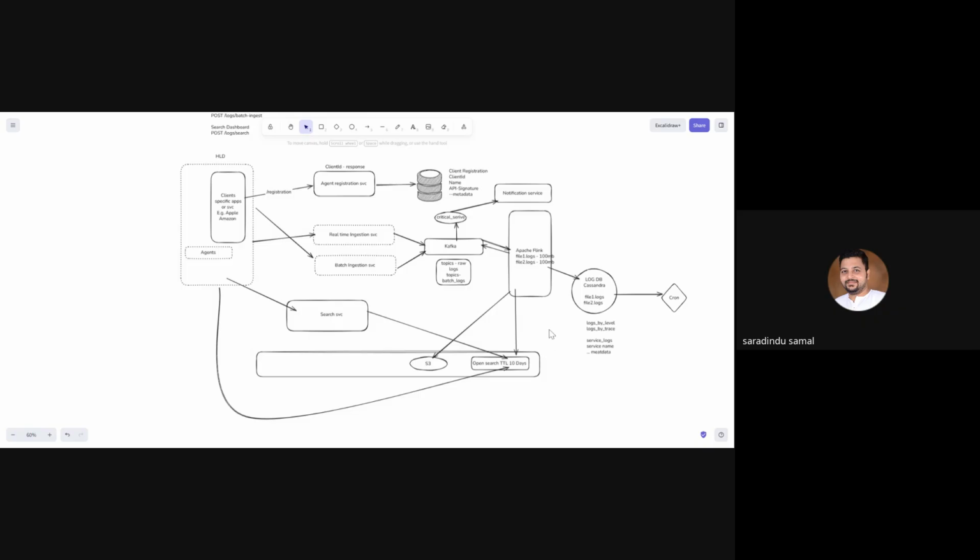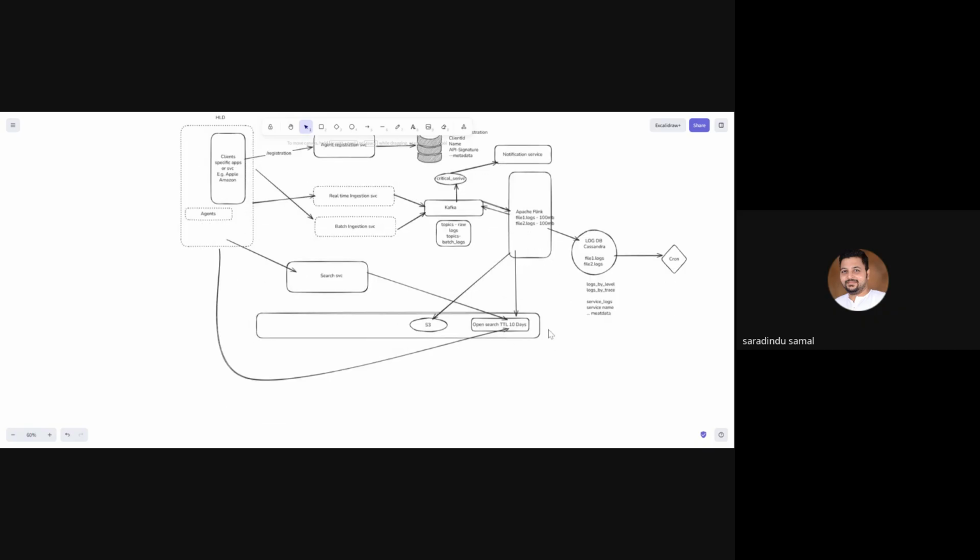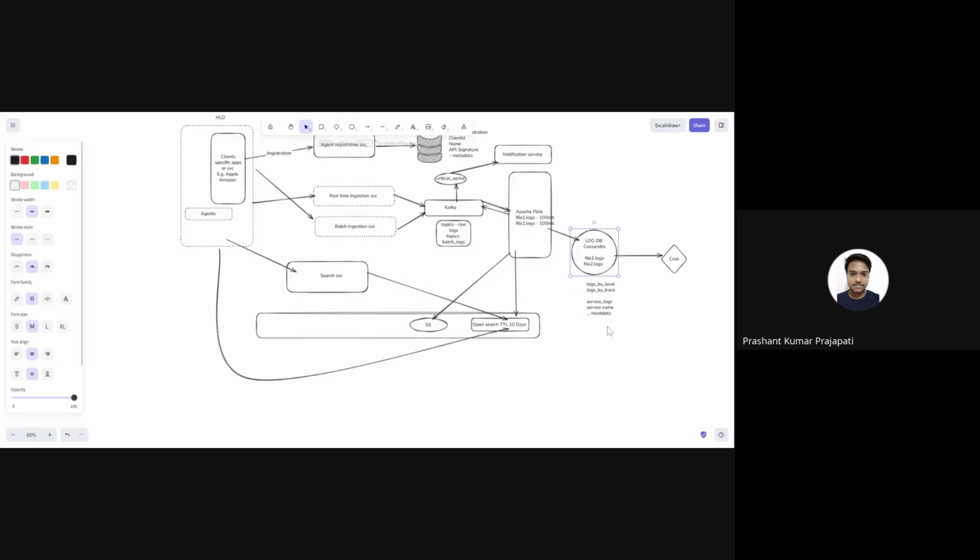Anything I'm missing anyway? Pratik, anyone want to add anything else? One question: is it possible that the Cassandra cluster goes down and we are not able to write any data to it for, let's say, half an hour? And if that is possible, how does the system handle that use case?